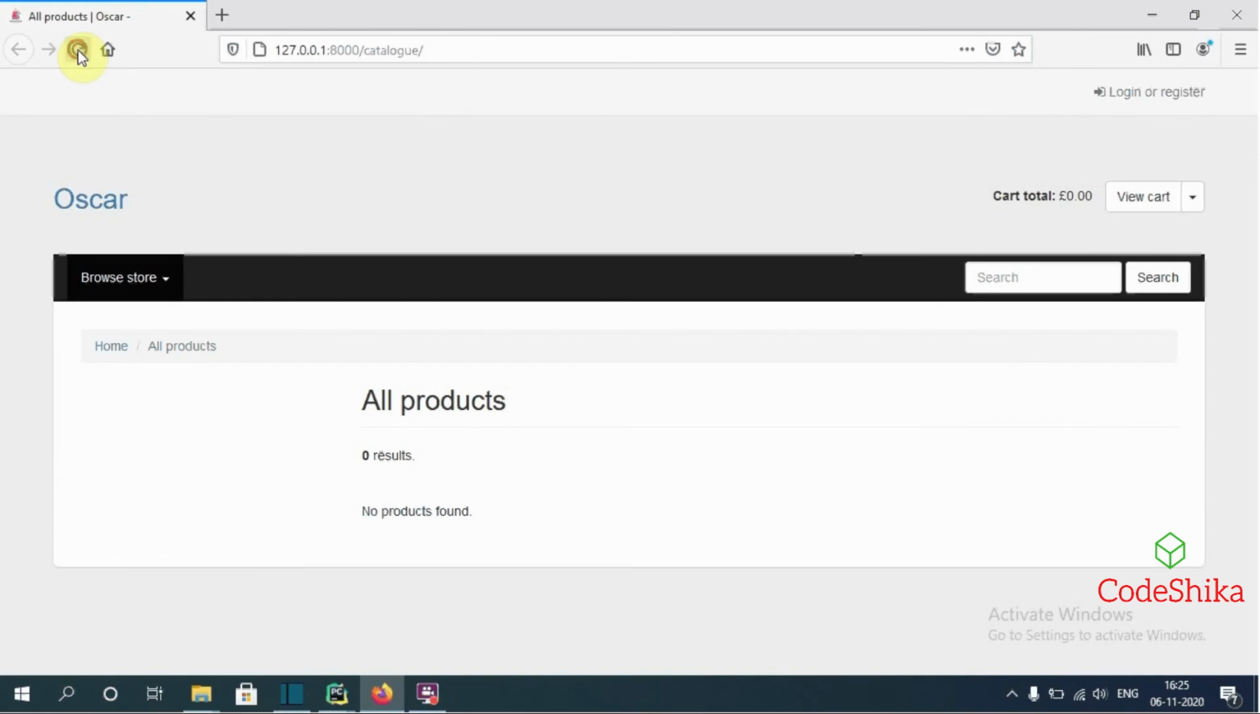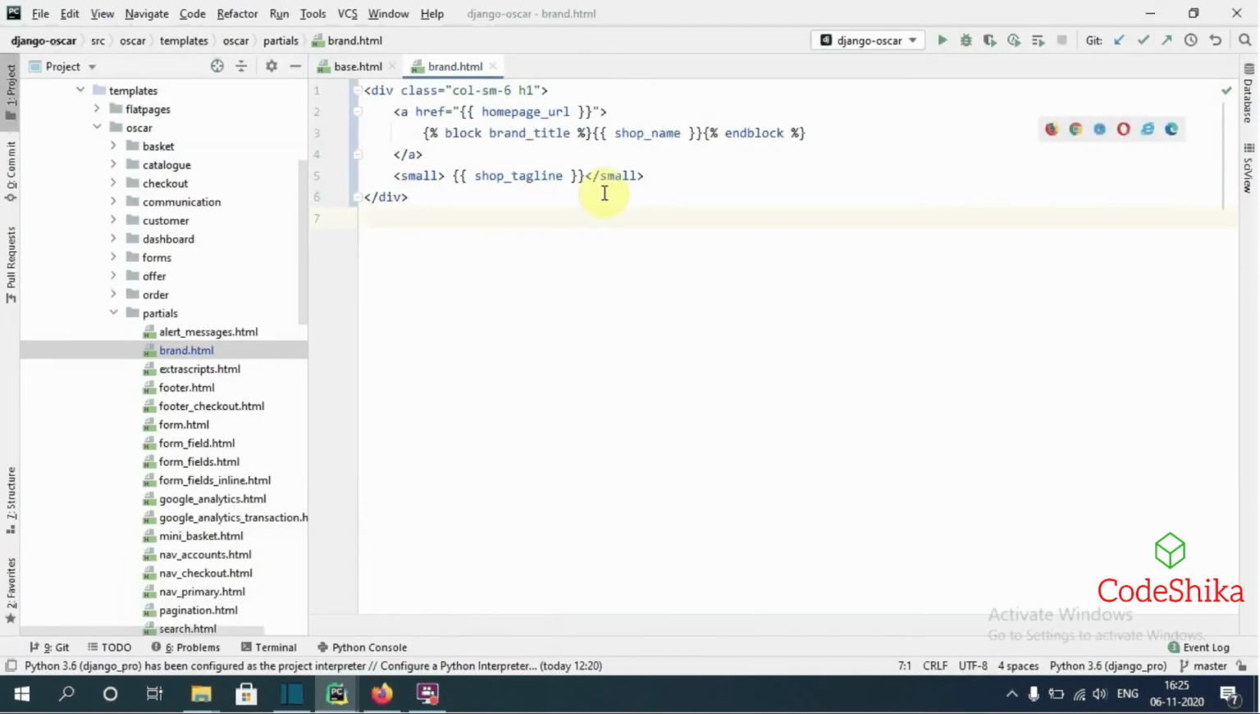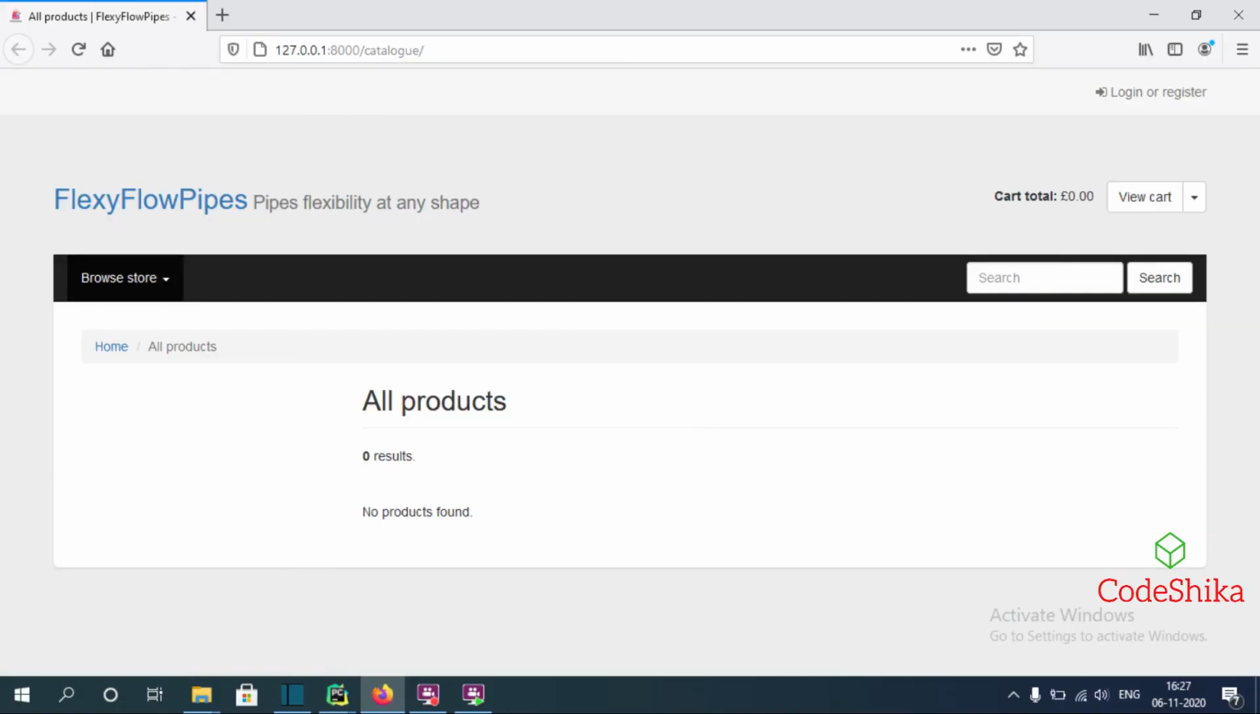Now let's refresh here. You can see here I have successfully changed the shop name and the tagline here, and here also it is displaying the shop name and the tagline, because this text is also given in brand.html template using the same template variables, that is shop name and shop tagline. So it gets reflected dynamically. So like this you can customize any Oscar's template by extending it and only customizing the blocks that we need to.